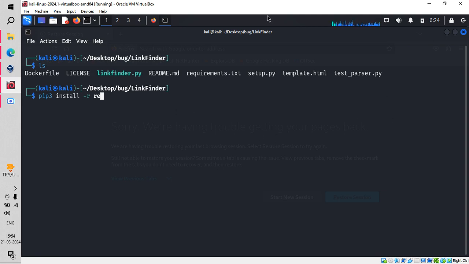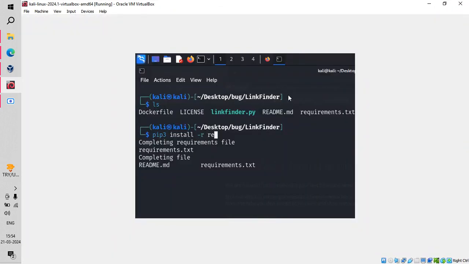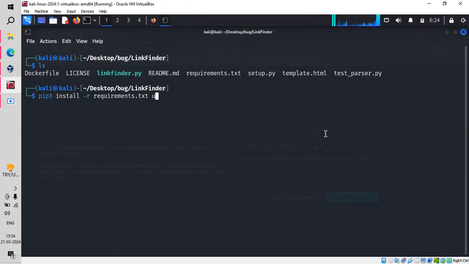I think it got hung. One second. Okay, requirements.txt. Press enter. We have to install all the requirements first. Okay, so just wait for that.